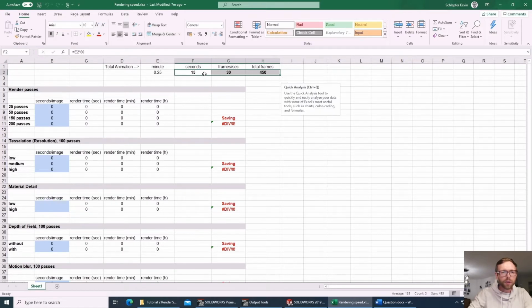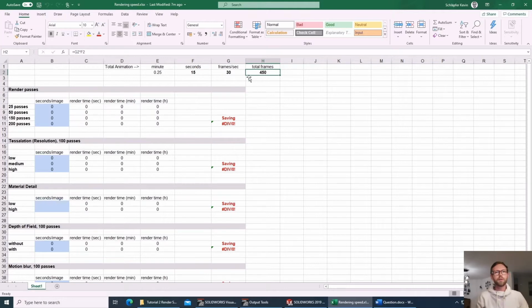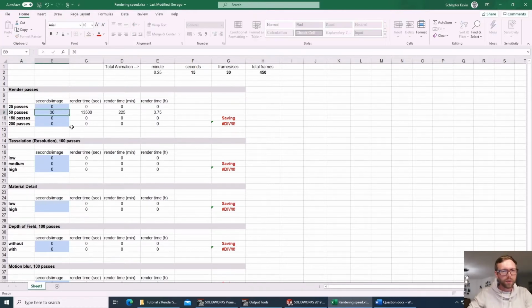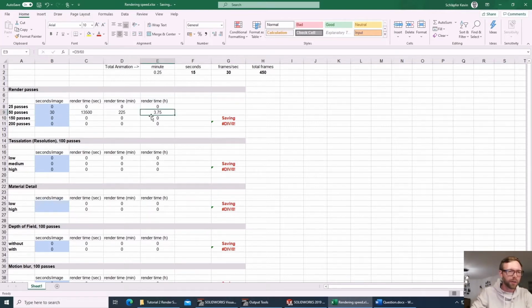And also here we see again the 15 seconds which were marked in the question. So we simulate a 15 seconds animation. I just expect that everybody is rendering more or less with 30 frames per second. So this is in total 450 frames, which just means 450 images. So this means down here, when we have, for example, with this simulation 50 passes, let's say 30 seconds, it automatically calculates and we end up with 3.7 hours for the complete animation.